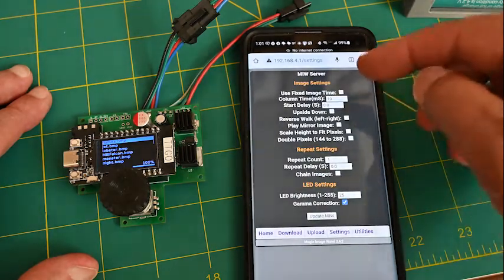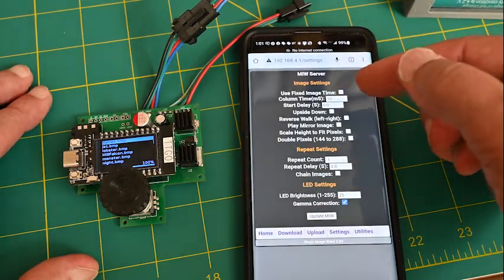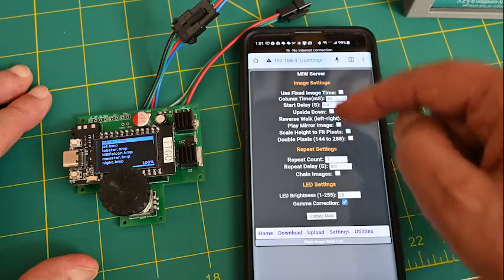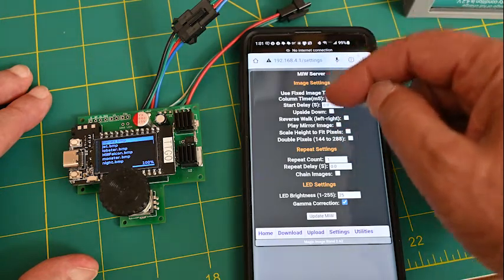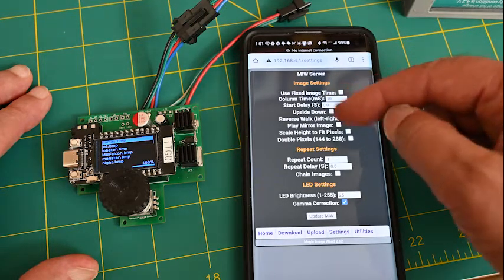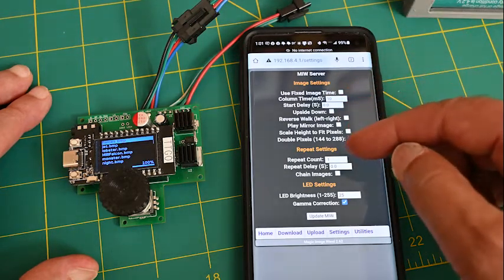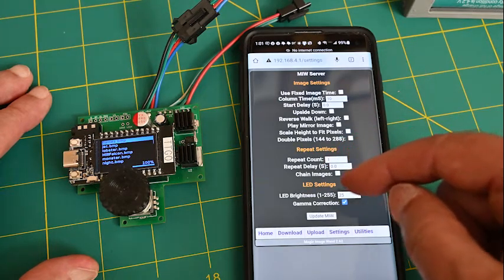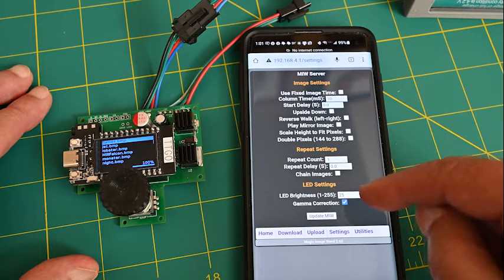On settings, you can see all the different settings. Not all of them, but you can see the most commonly used ones. They're arranged in groups there with a header on it. So here's the image settings, the column display time, start delay, upside down, various settings. Under repeat settings, a repeat count if you want to repeat it. And the LED settings, you can set the brightness.